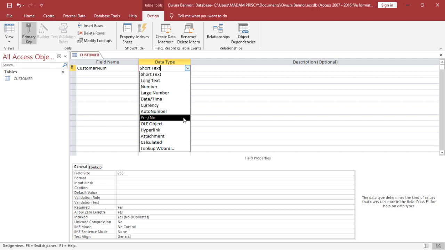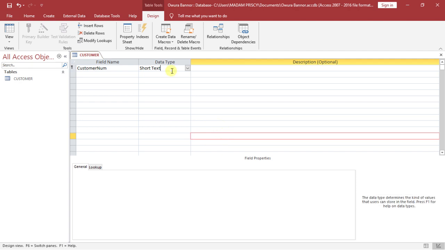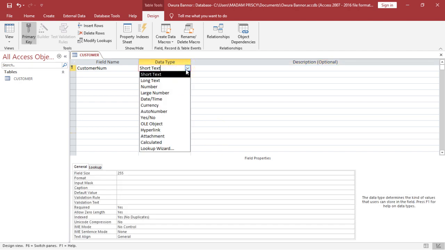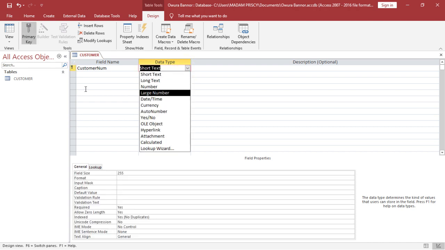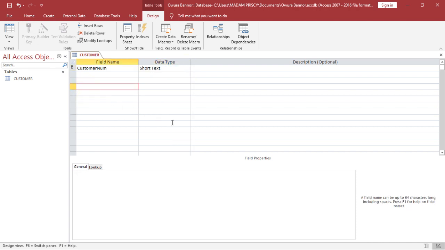And the other one is the lookup wizard for when a foreign key depends on the primary key for its value. So you allow the foreign key to extract its value straight from the primary key table. That's the two functions of the lookup wizard. So that is all concerning data type.